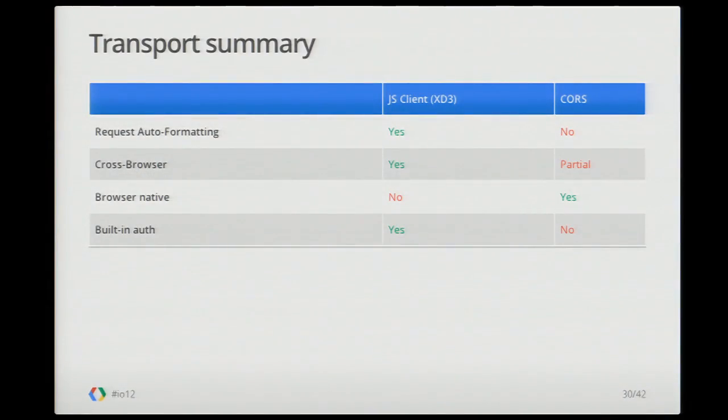We also have two transports. One is built into the JS client. We call that XD3. And the other is CORS, as I mentioned. Well, if you use the JS client, then your requests are automatically formatted. So I mentioned before that CORS requests generally translate well to REST requests. Well, you can also make a JSON-RPC request using CORS if you get the format right. Well, the JS client handles the format for you, so you don't have to worry about that.